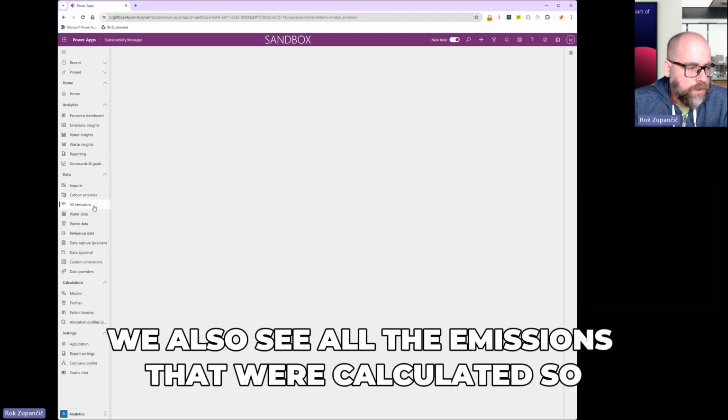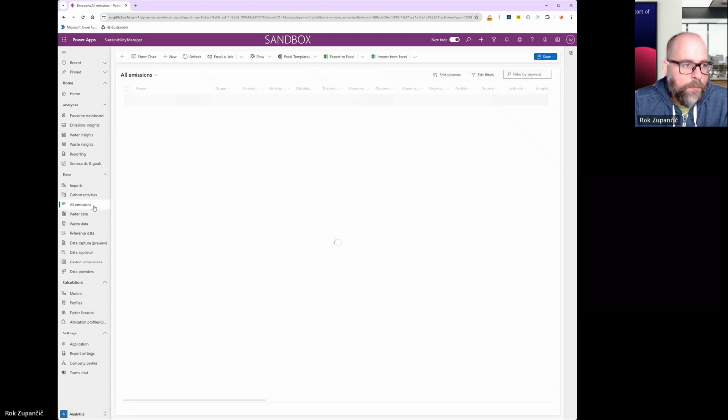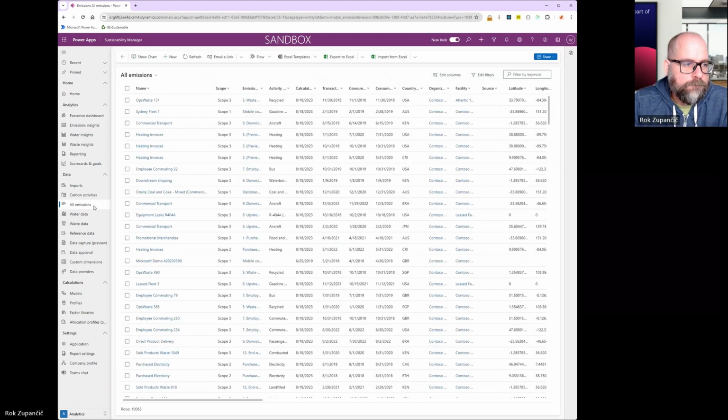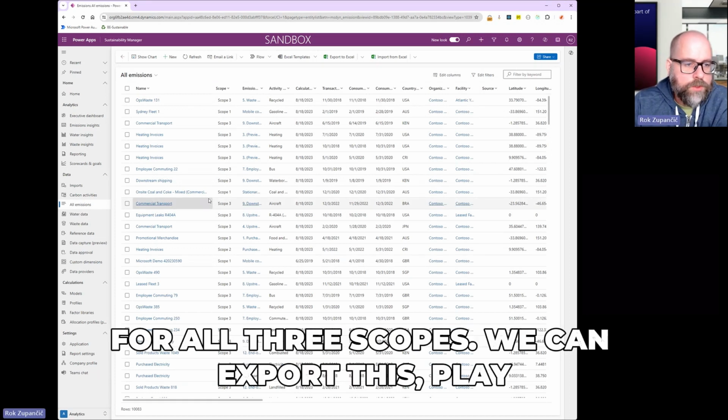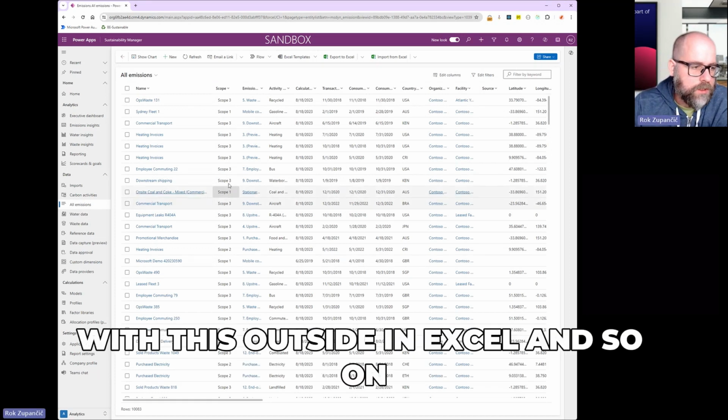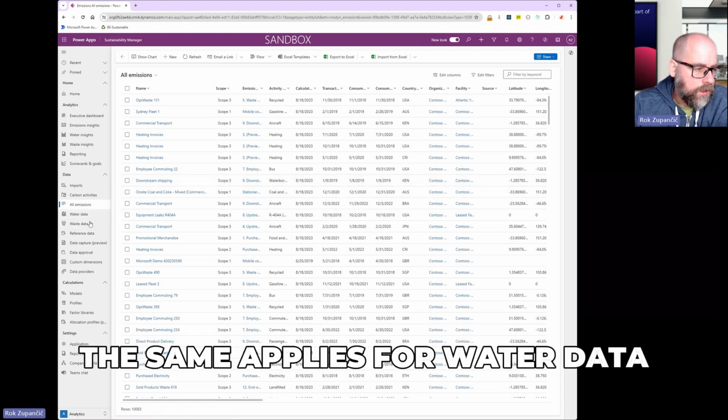We also see all the emissions that were calculated. So here we see basically all the emissions calculated for all three scopes. We can export this, play with this outside in Excel and so on. The same applies for water data.